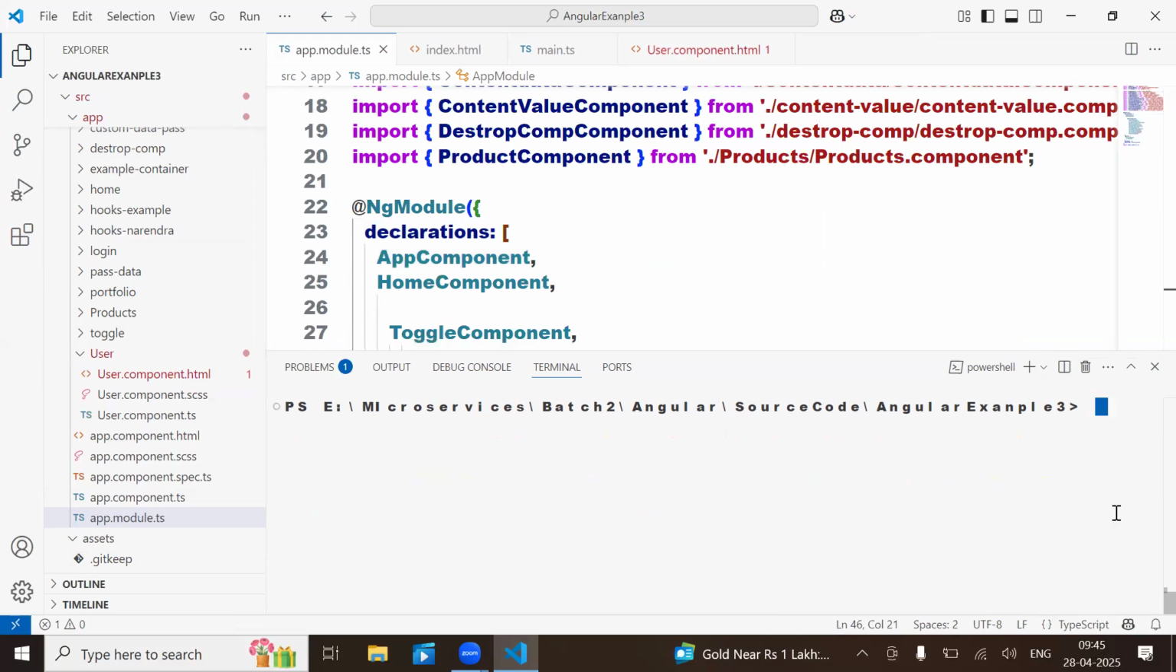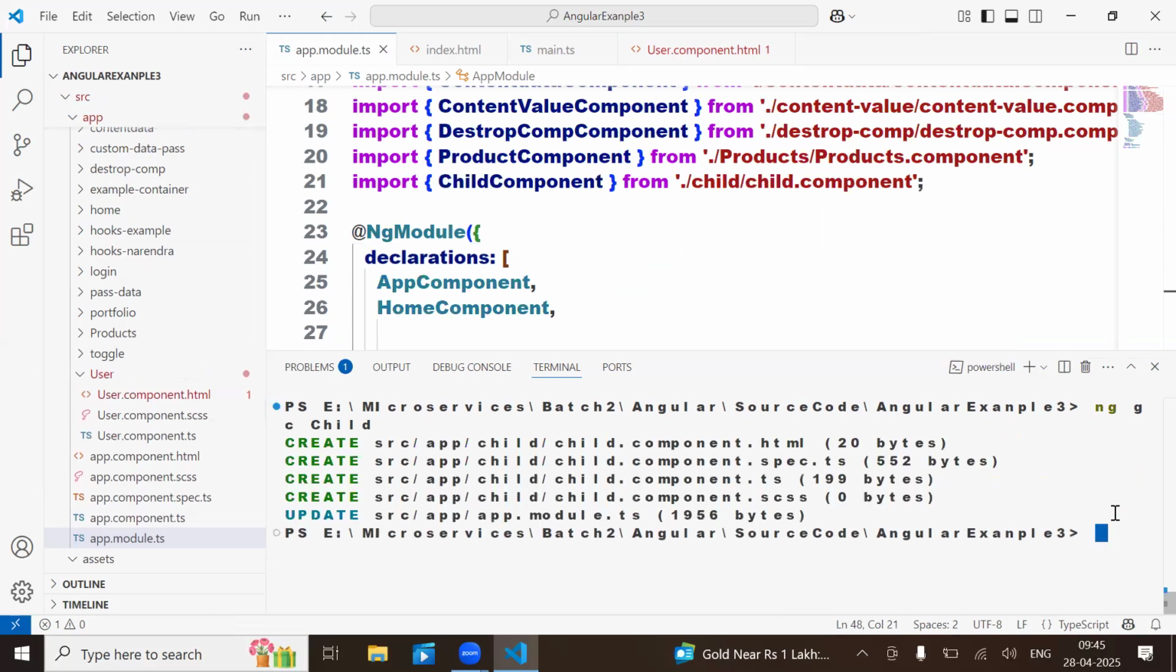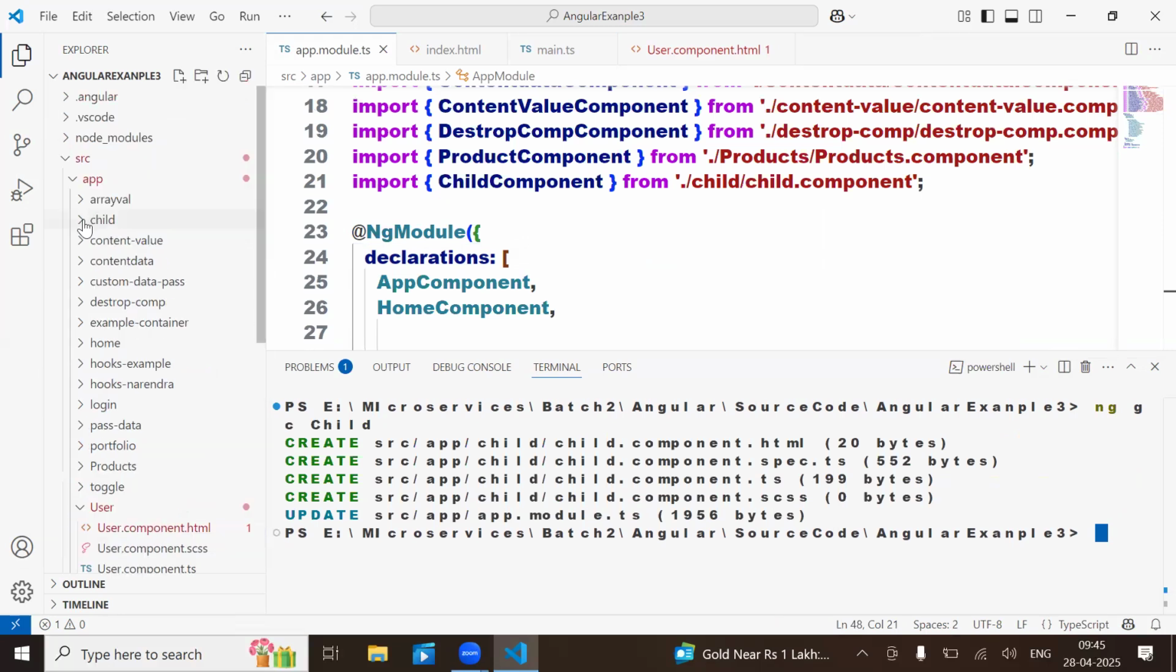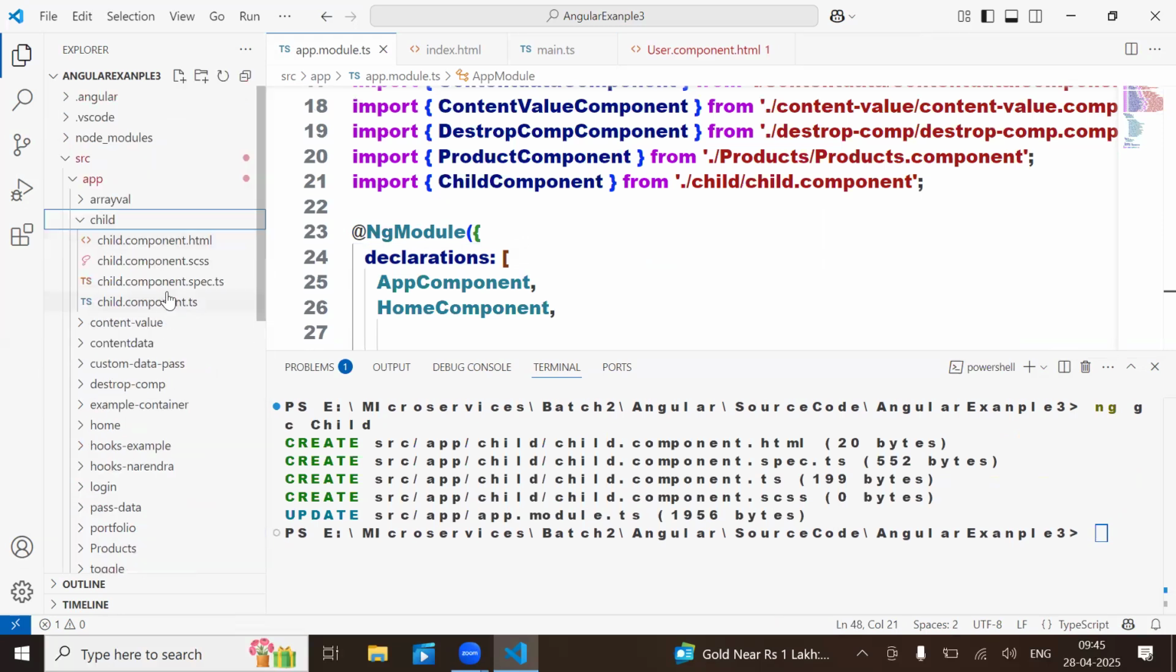ls. It will create a component, because two modules are there. Which module it has to register, it doesn't understand. Now the child component is created. Say yes or no. Everybody? Yes, sir, it's created, child.